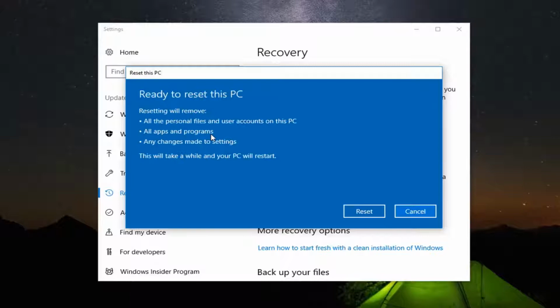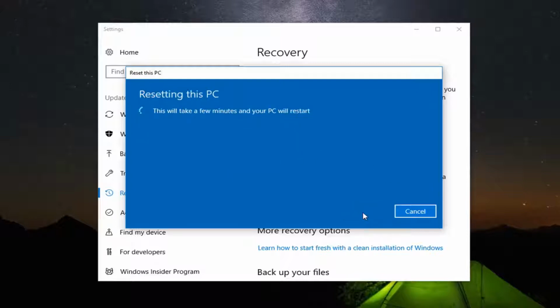This won't take long. It says resetting will remove all these items here: all the personal files and user accounts on this PC, all apps and programs, and any changes made to settings. This will take a while and your PC will restart. I'm going to left click on reset here. So this will take a few minutes and your PC will restart.